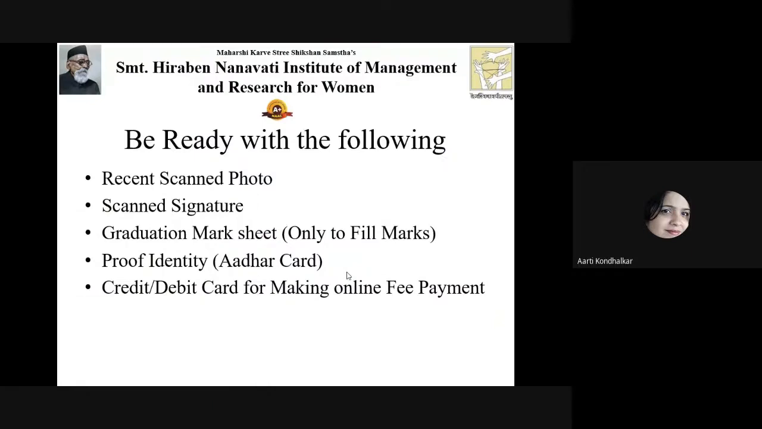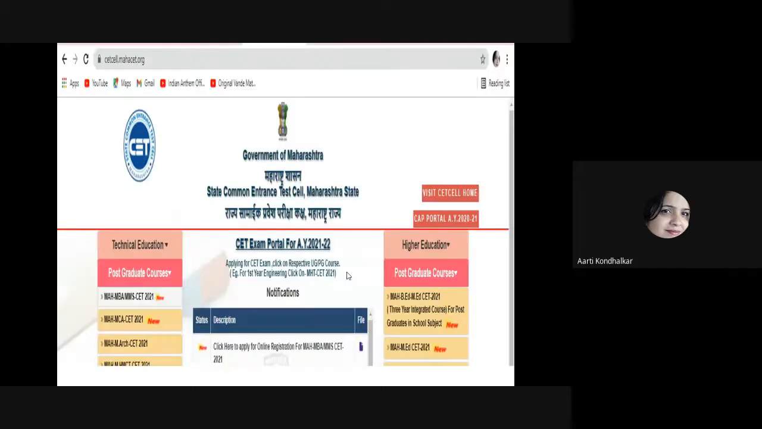Before applying, be ready with the following: recent scanned photo, scanned signature, graduation mark sheet, only to fill in marks, proof of identity, Aadhaar card, and a credit or debit card for making the online fee payment. Now let's start to see how to fill the online CET registration form. You see this web page. Click on MAH MBA MMS CET 2021.